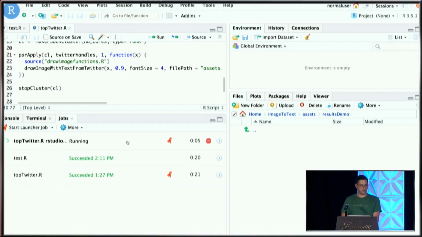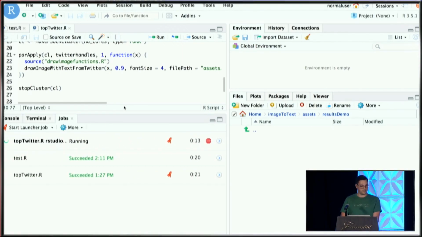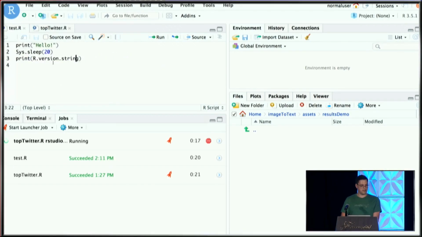As you can see, it's now running. It has this little icon showing that it's a launcher job instead of a local job. I can click into it to see the output, and then it'll just continue to run. So I'm going to go back to this test script, and I'm going to change this so it doesn't take so long. And then I'm going to run this test script as a launcher job.